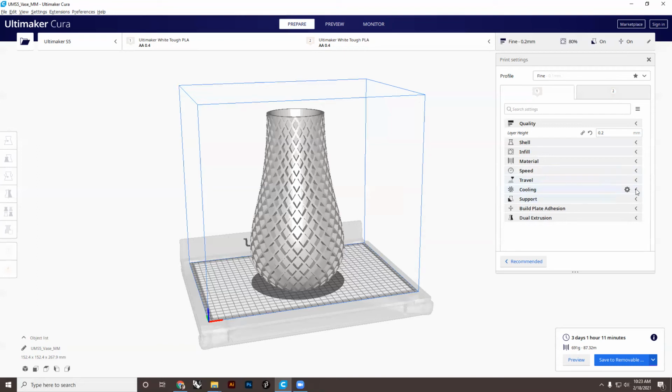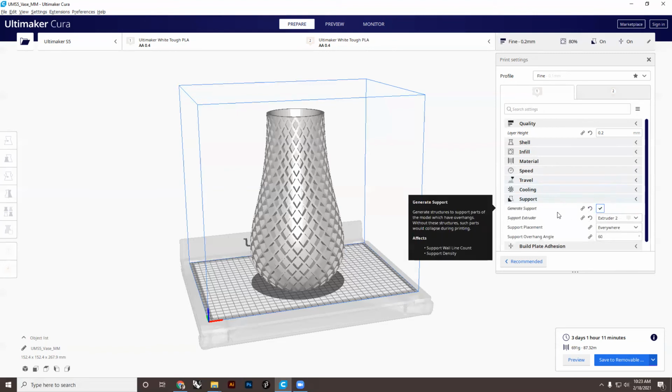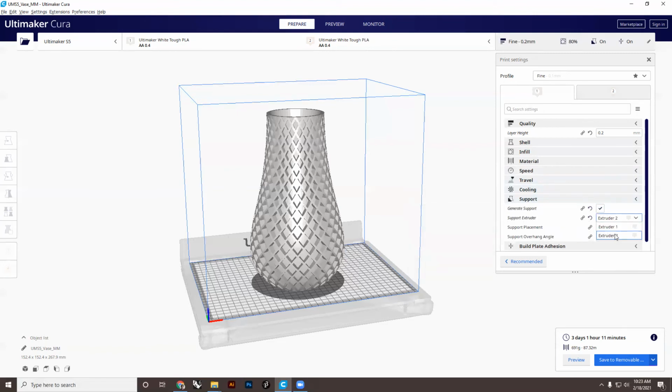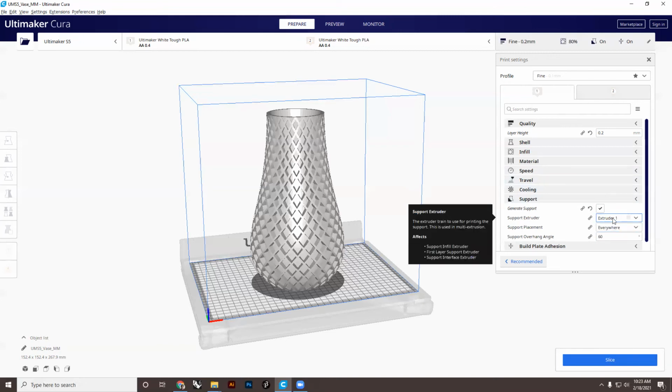The main other ones we'll go through really will be the support. So again, we have the option to generate support. You can select which type of extruder you want to support with. If it's the same material, you can just use the same extruder 1. If it's a different material, you can alternate and move into extruder 2. Another important aspect of this is where it's placing the supports.